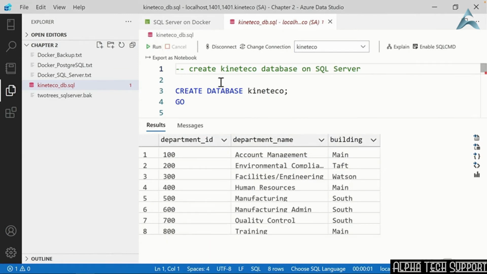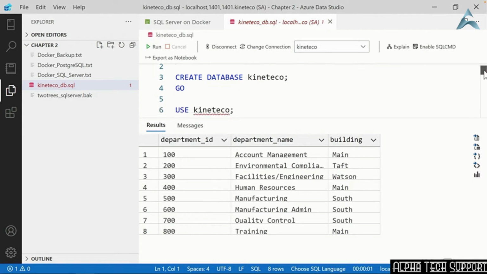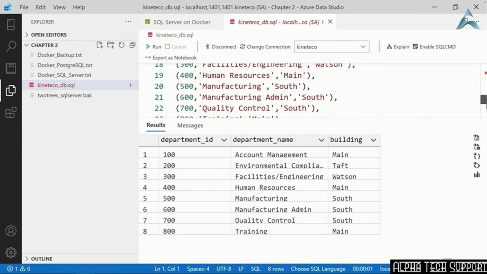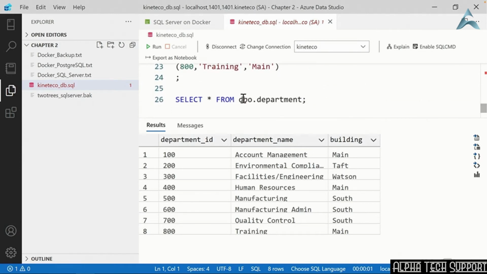That'll go through and create the database. It'll then use that database and create a new table and fill it with some values. At the very end of the script, it's simply selecting everything from the new table that we created, and it's showing me the results right here. So now I have a user database on this server.